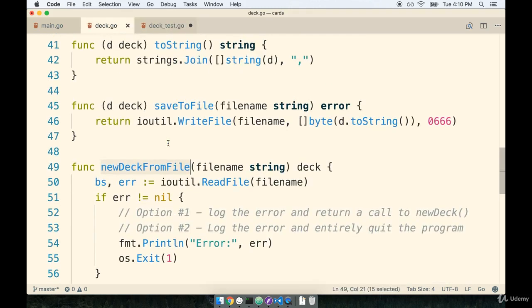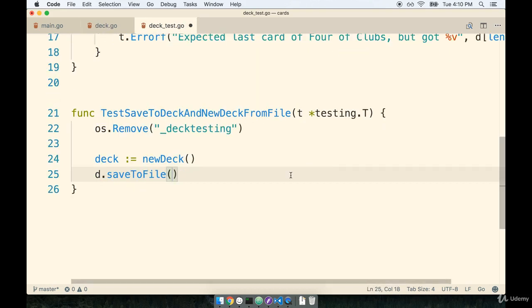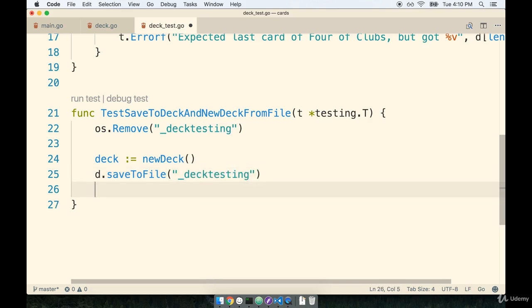Let's make sure we got the right spelling there. Yep, save to file. We're going to pass in the name of the file that we're going to create. Again, this is going to be underscore testing to make sure that we're always using the exact same name. So we'll say underscore deck testing. Next, we'll attempt to load this thing up from disk.